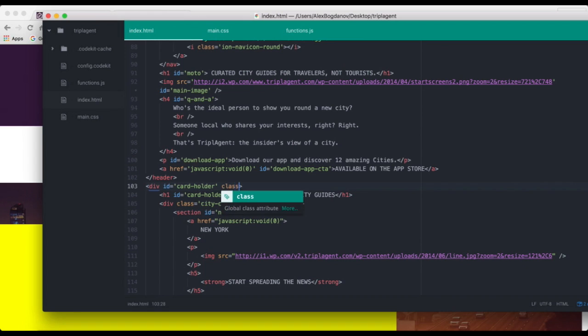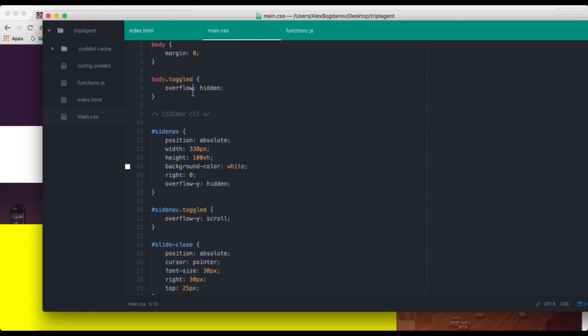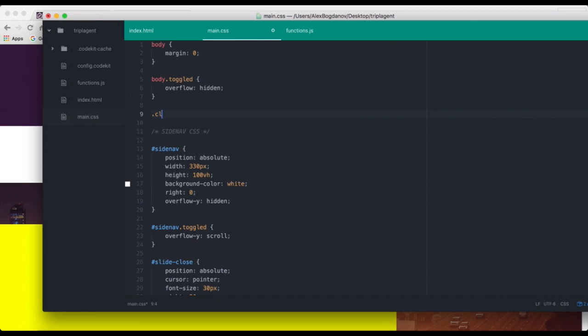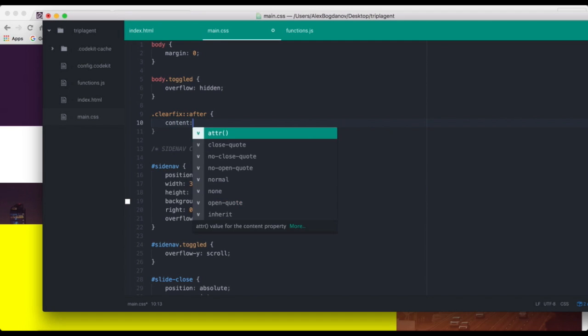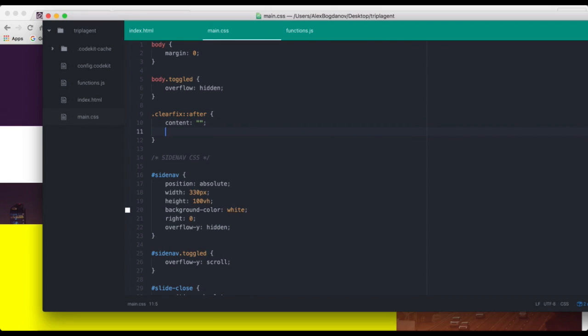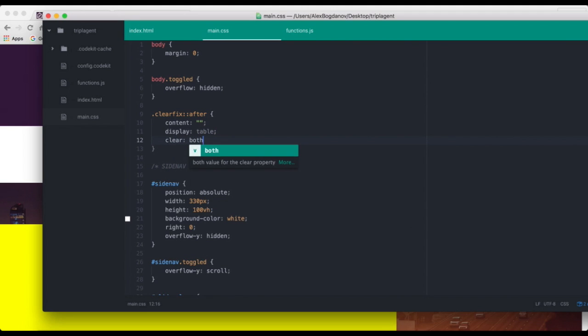So we're going to add a class of clearfix, and then we're going to go on our CSS, and I'm just going to add it up here, clearfix, and we're gonna make it a pseudo element, so pseudo after, sorry, content, nothing, display table, and clear both.